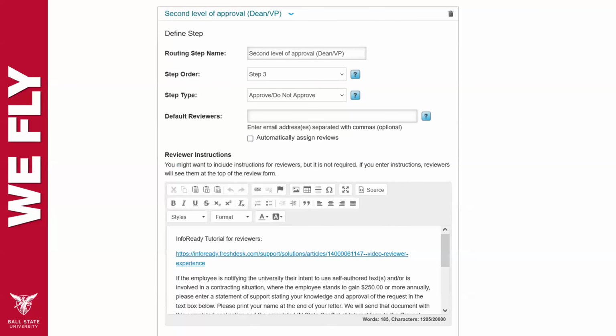Now the second level, we have the dean or the vice president. Again, approve or do not approve. It just moves on. This is not concurrent with the chair. The chair has to look at it first, send either approve or do not approve, then it goes to the dean or VP. That's done manually by the RCR officer or another admin like myself. But again, we get the default reviewer from the submission form that they put in, so we know exactly who it should go to.